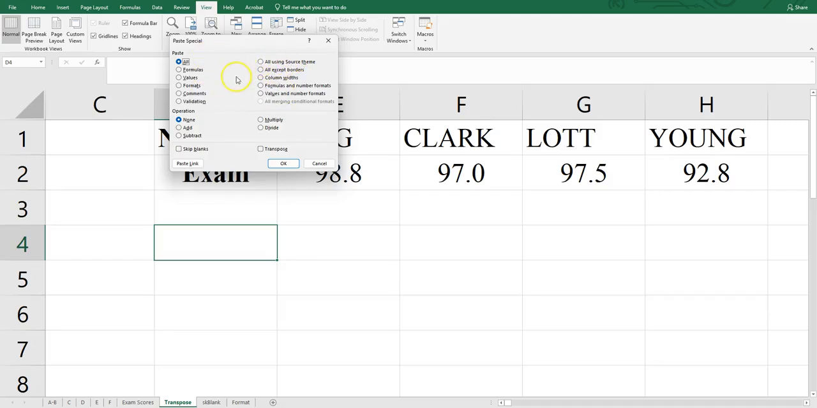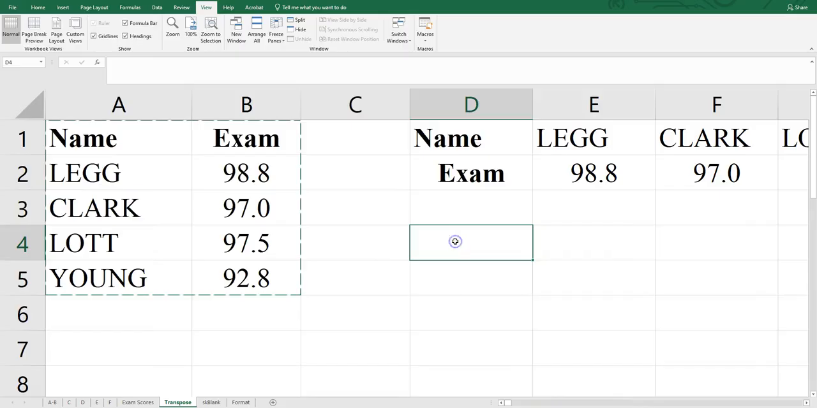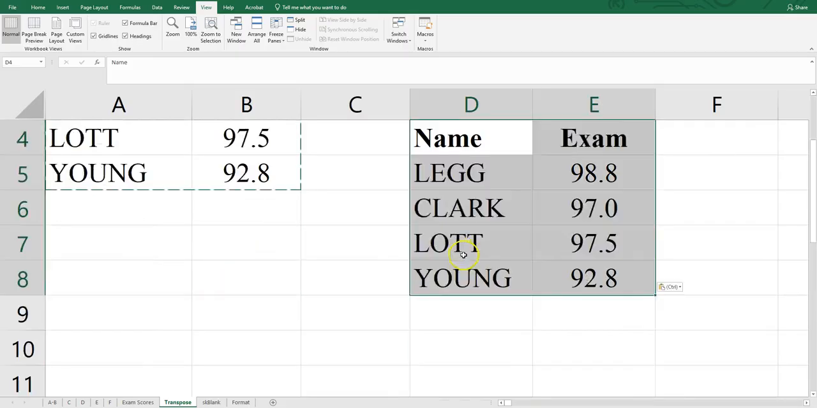So there's a lot of different things you can do here if you do the right click copy paste special instead of just doing as this example here. If I would have just done Control V, which will paste, it just does a direct paste.